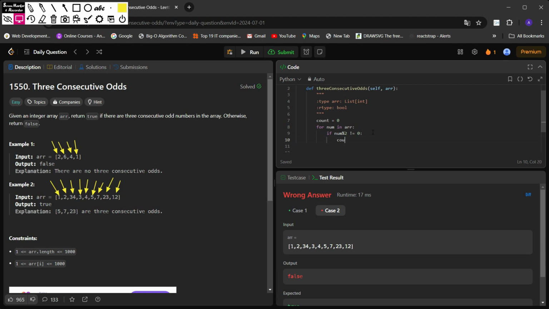So count equals count plus 1. And what if the number is an even number?